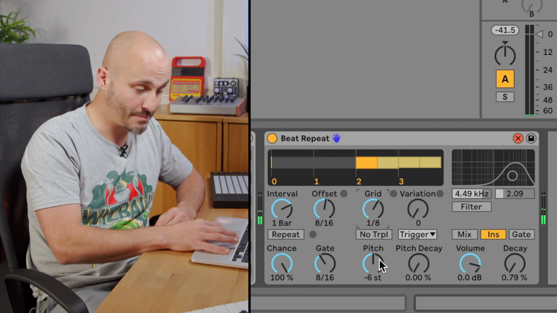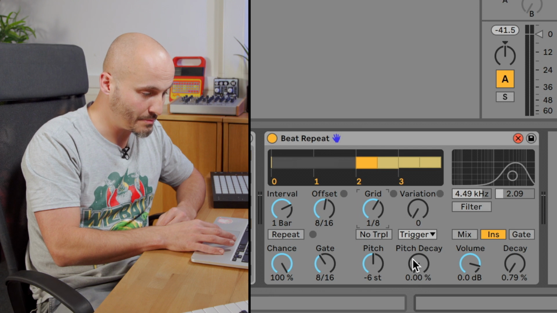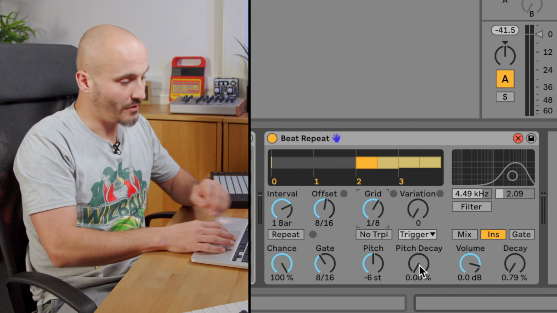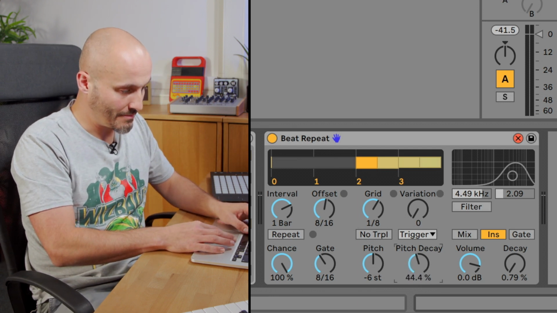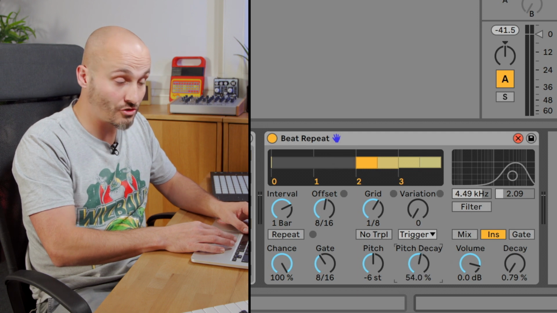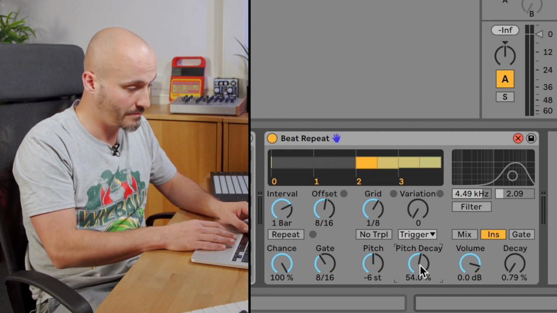Okay, so the last aspect of the pitch control that we have is this pitch decay control. So if I increase that amount, it should be quite obvious what it's doing to the transposition that the pitch dial is doing.